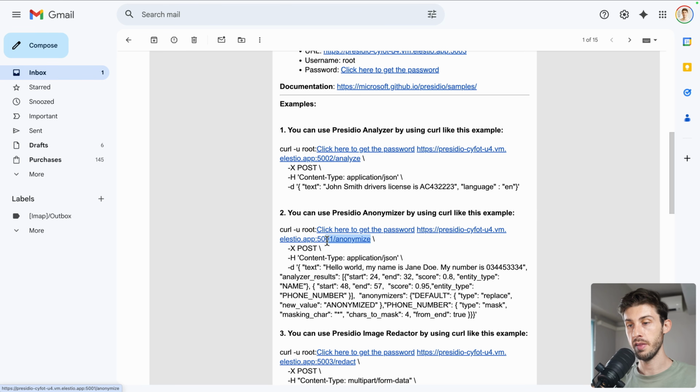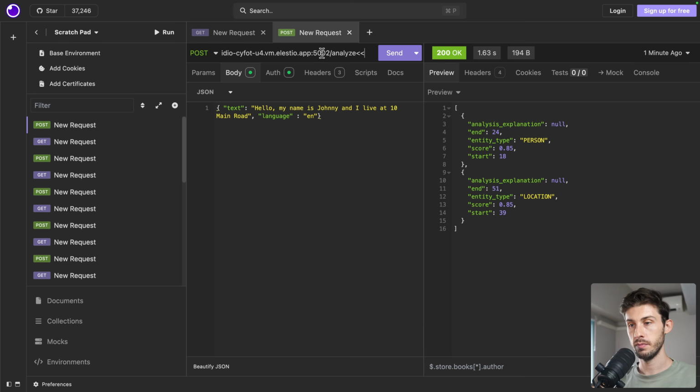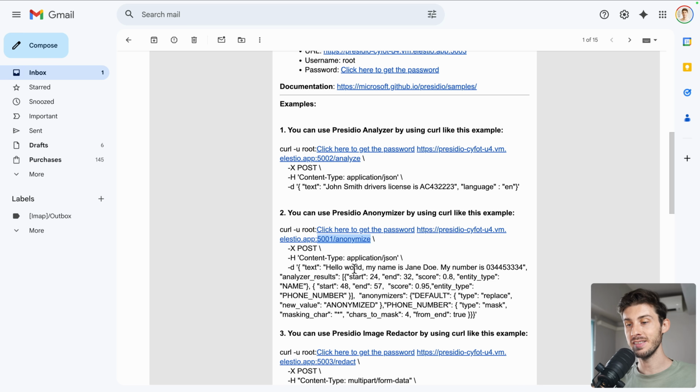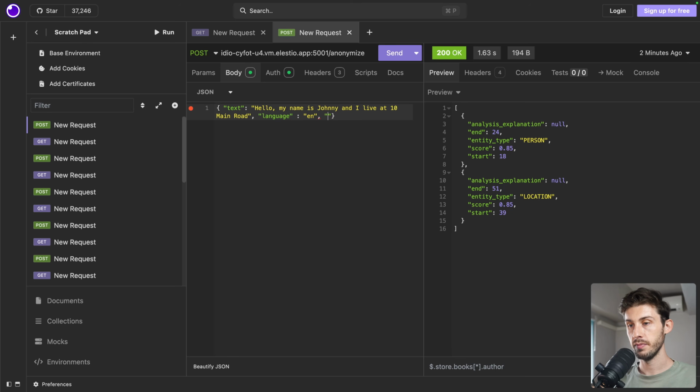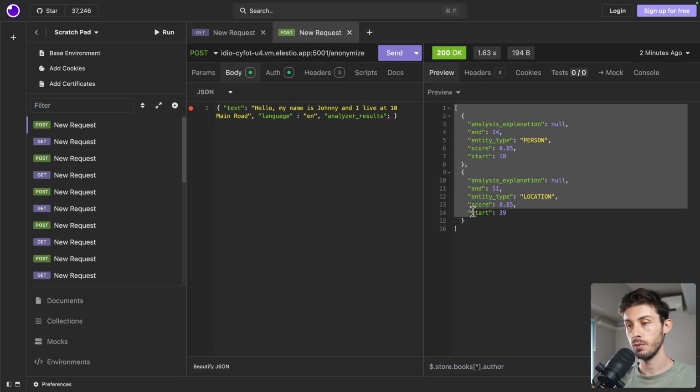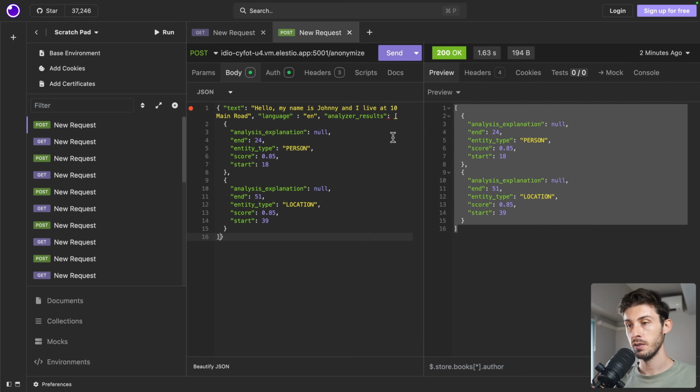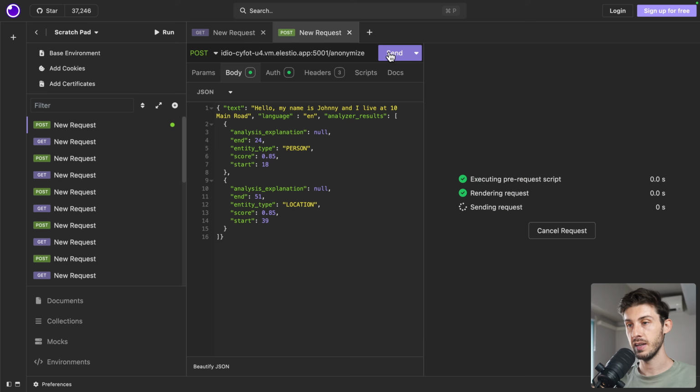We can copy the path for it. Here, replace it, or we could create another curl request. And now, in addition to the text, we need to send the analyzer results. Let's copy the name here, add it, and the results, we have them on the right here. So we simply add it and send.